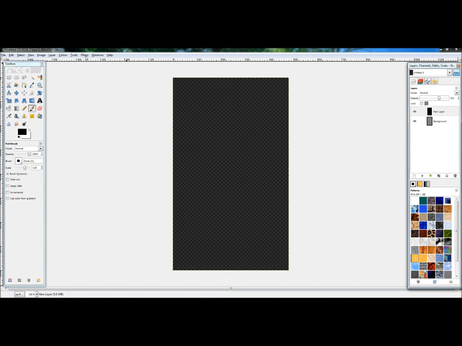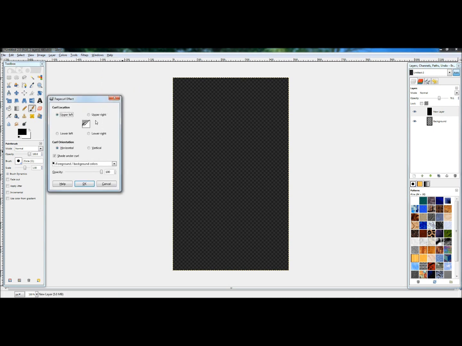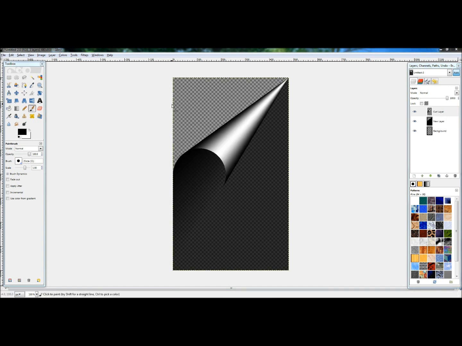Now if we go to Filters and Distort, you can see that there's all these effects available to us, and we want to go for the page curl effect. Now I'm going to set it to upper left as it is and have the curl orientation to be horizontal. You can mess around with the settings and see what you prefer, but these settings are fine for me. Click OK. Now as you can see, it's completely transparent here in this area, and it's slightly transparent here. So on the phone it will have that effect of it peeling off.